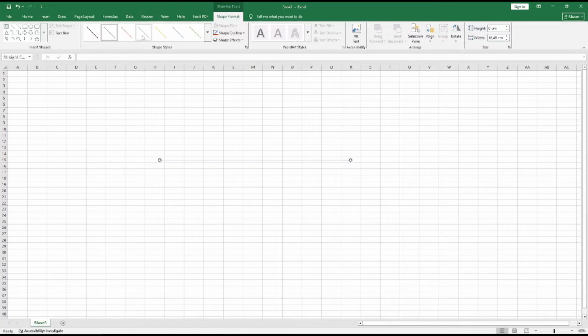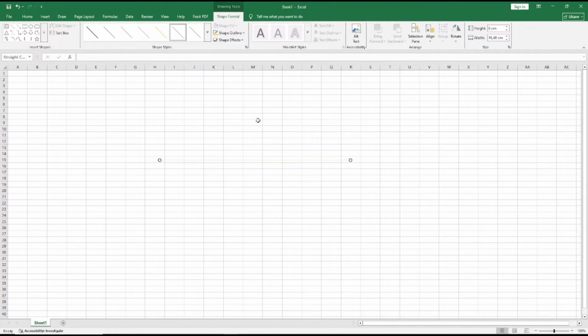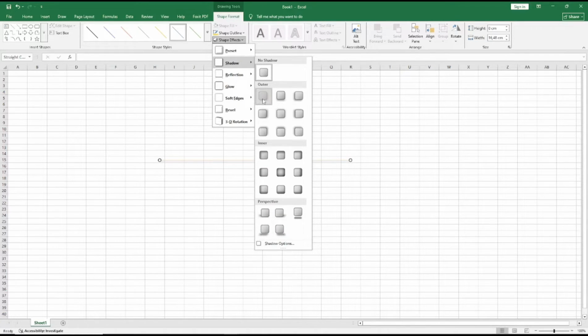You can also set the shape styles at this point, or you can use the shape outline to change the color. For effects, you can click here. For example, I will use the shadow, clicking at this point.